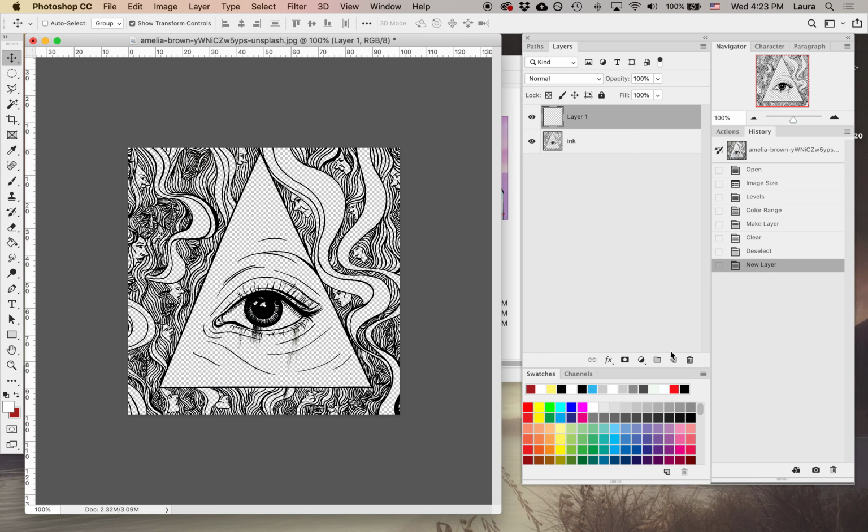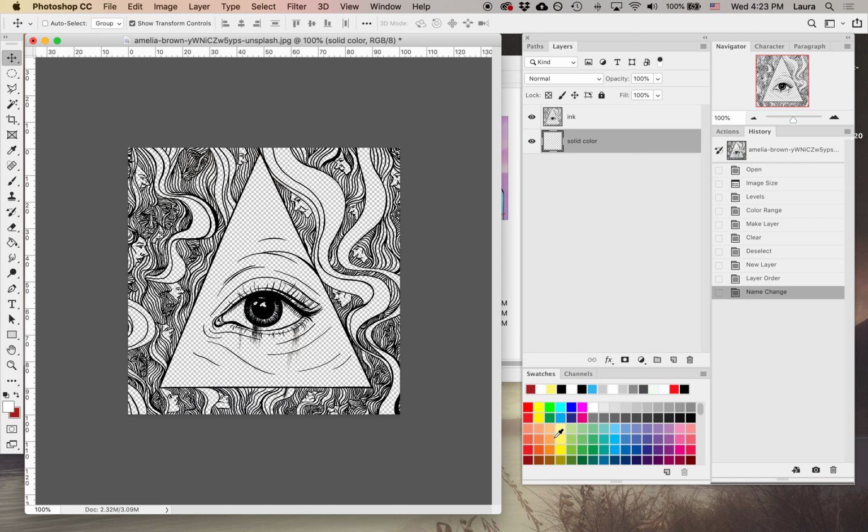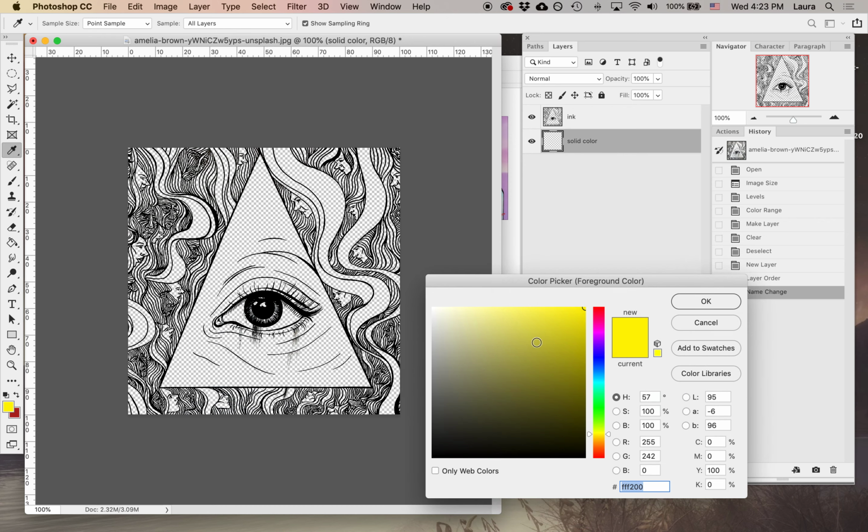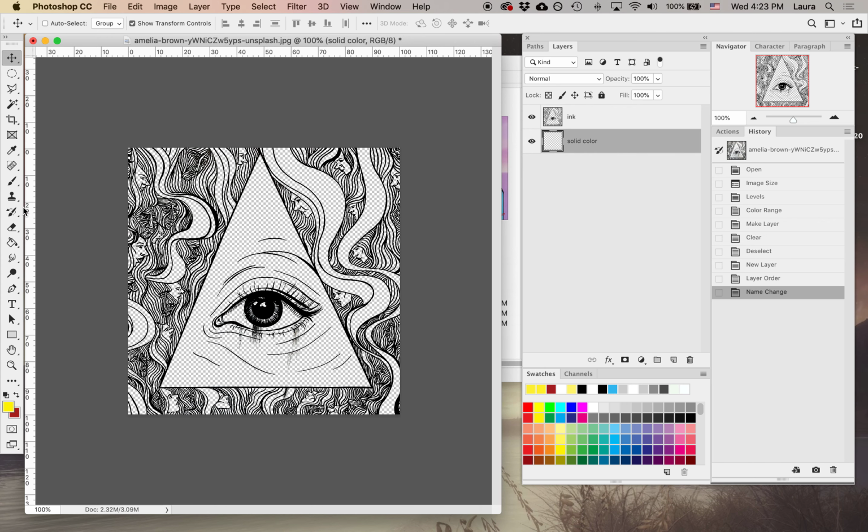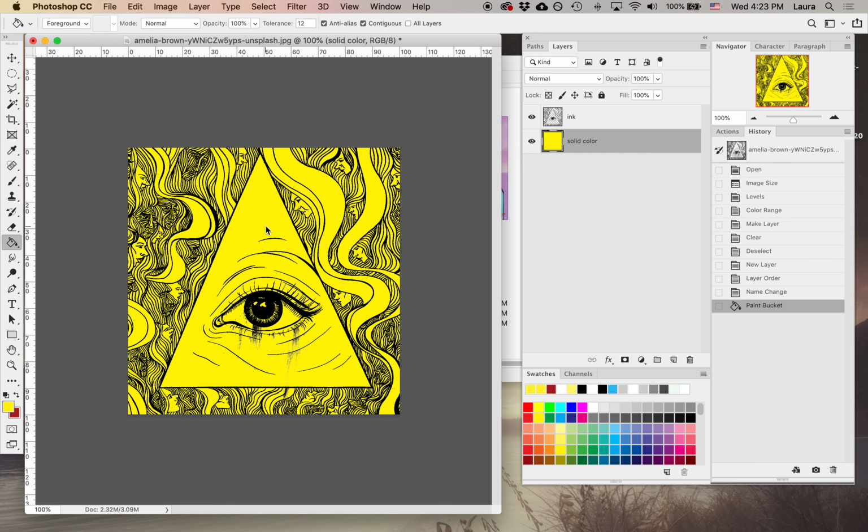So we're going to add a new layer and then drag it under this layer, and we're just going to name this Solid Color. And then I'm going to select a yellow color using the swatches or by clicking on the foreground color over here. Pick a yellow, and then we're going to go to our paint bucket or to fill, and then just click to fill the entire layer with one color.